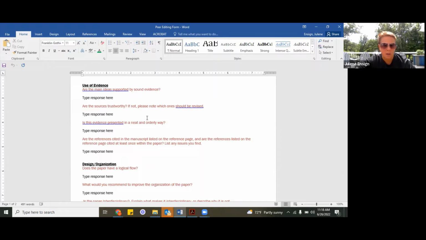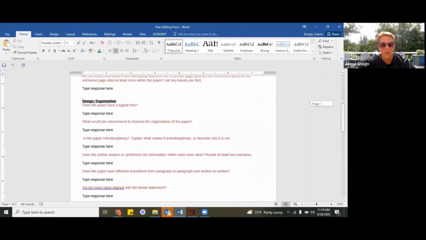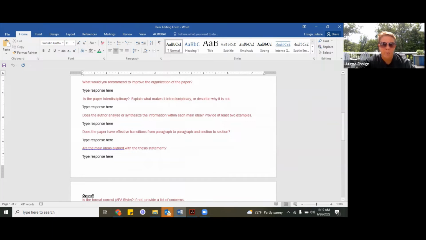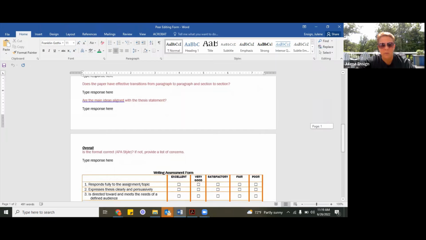web links or materials. So as you scroll down, you'll see content about design and organization, the flow of the paper. What do you recommend to improve the organization? Is it interdisciplinary? This is the biggest thing and the thing that most students struggle with. Both disciplines need to be present and they need to be intertwined. So in each paragraph, you should see evidence of both of the disciplines that are being addressed in the paper, as well as some information related to sport and technology. Those are the two ancillary things that kind of sit out there on the side. Effective transitions from paragraph to paragraph. Are the main ideas aligned with the thesis statement?